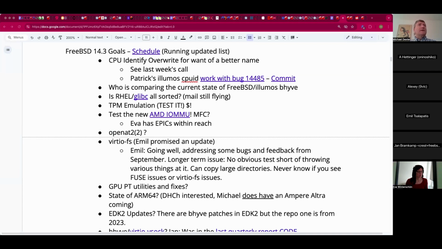So, github.com/pjd/pjdfstest. It's loading slowly. Here we go. Come on, browser. Oh, well, there's a link in chat. I will drop it in here.